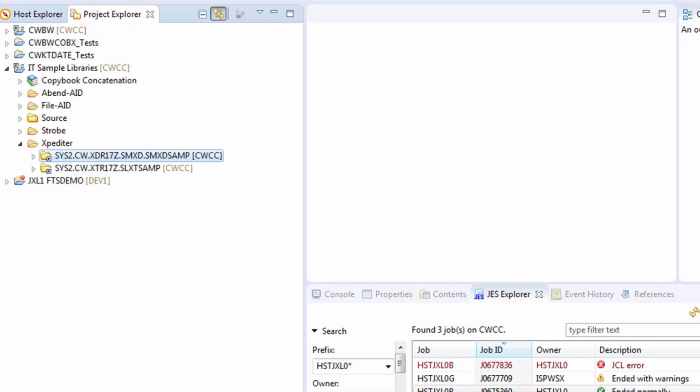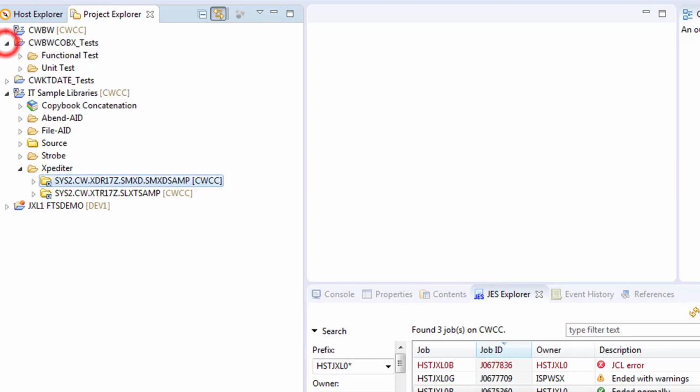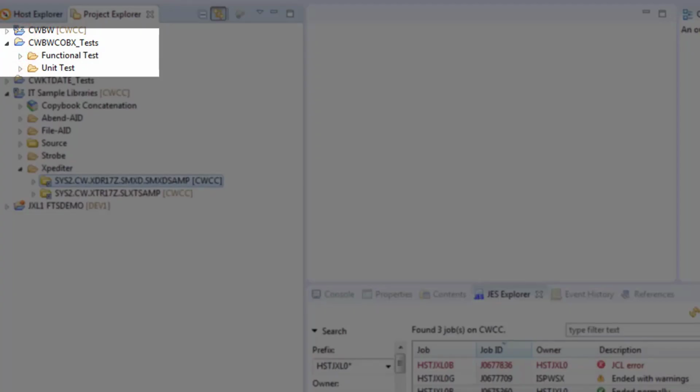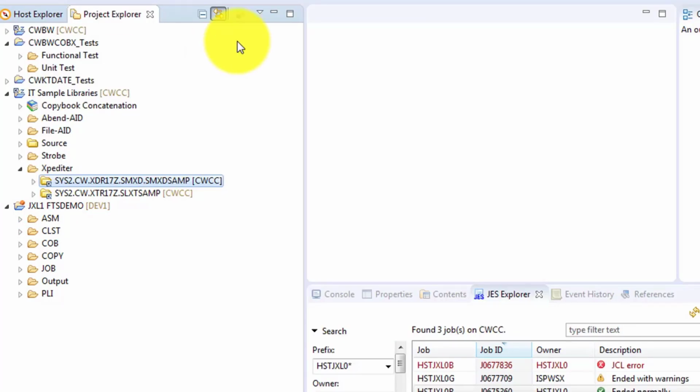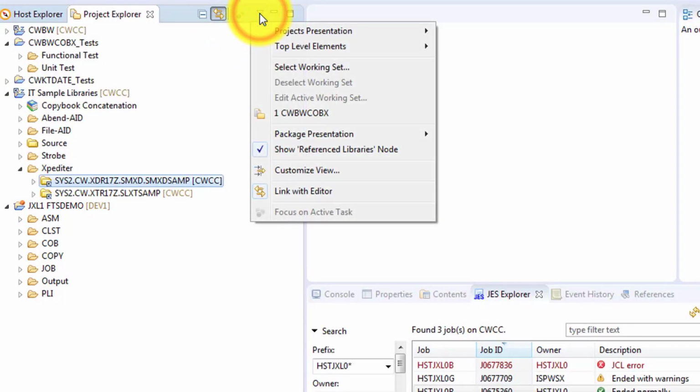Topaz also provides two other types of projects. There's Total Test projects that contain the assets necessary for functional and unit testing, and there's ISPW projects that allow for a logical organization of code artifacts. You can further refine this view through the use of an Eclipse feature known as working sets.